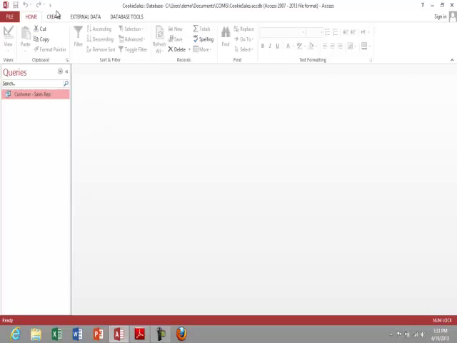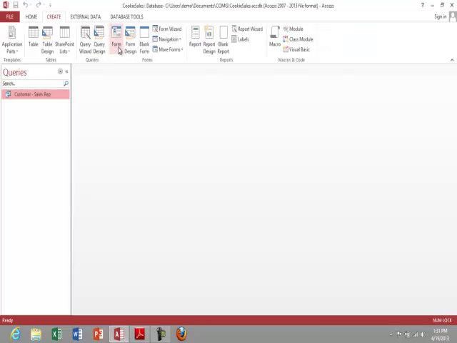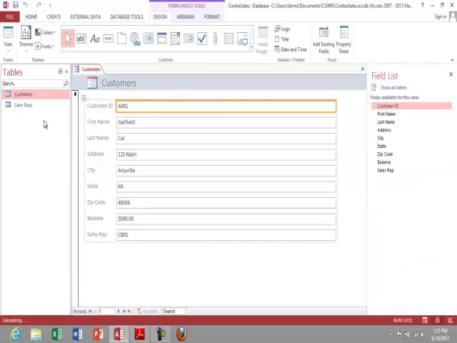I'm going to create a form. A form is an easy method to enter information. So I'll click on Create. Actually, we'll do this a little bit different. We're going to go to Tables. We'll go to Customers. And Form. And what that did is it created a form based on the table that we had selected.